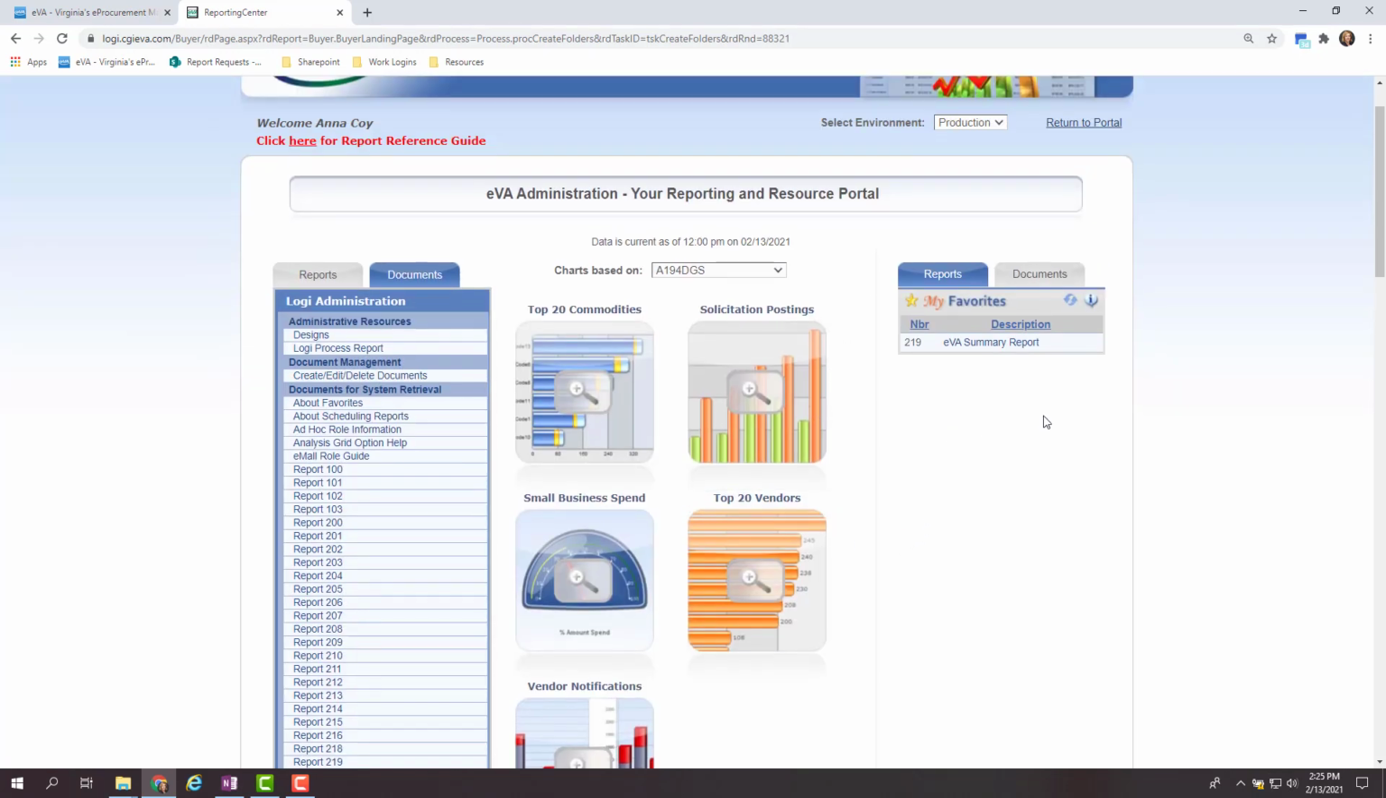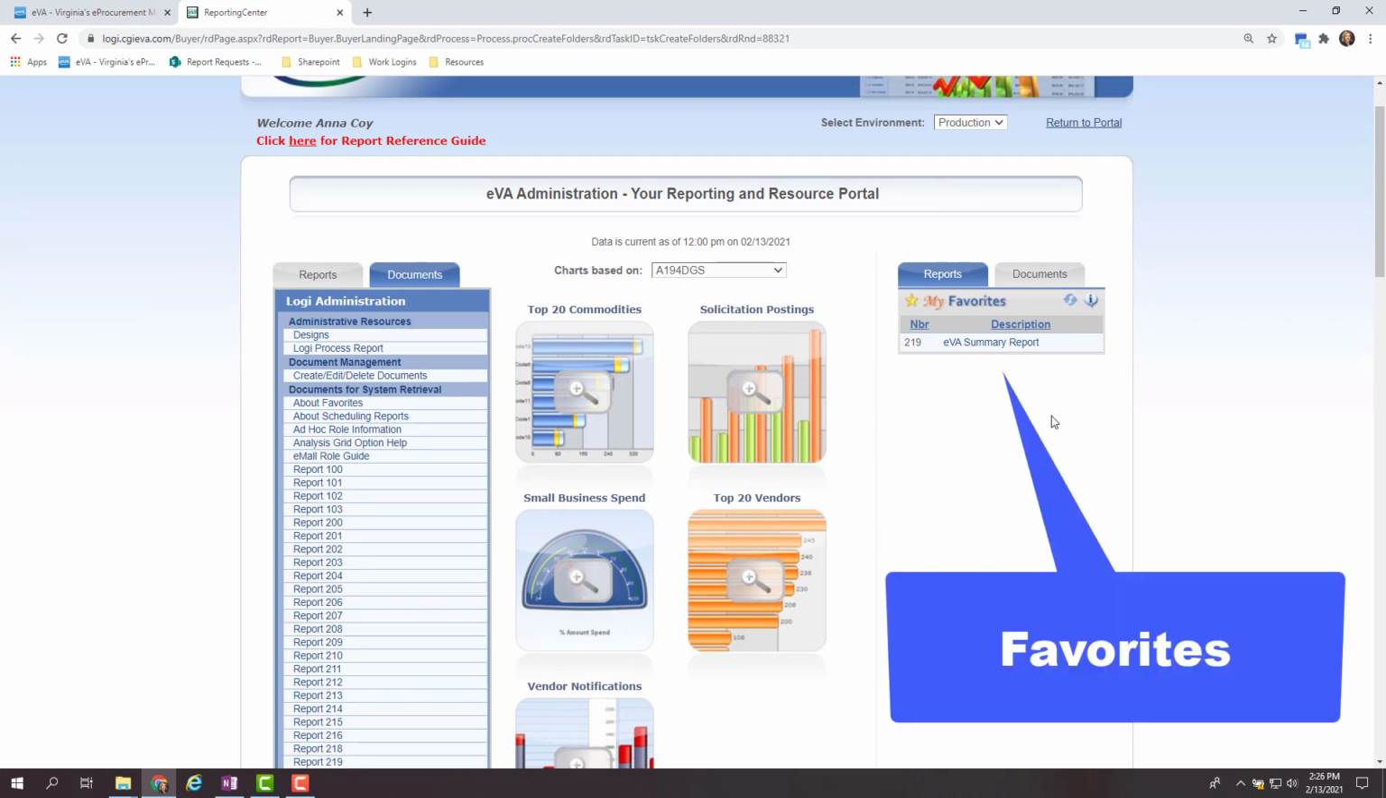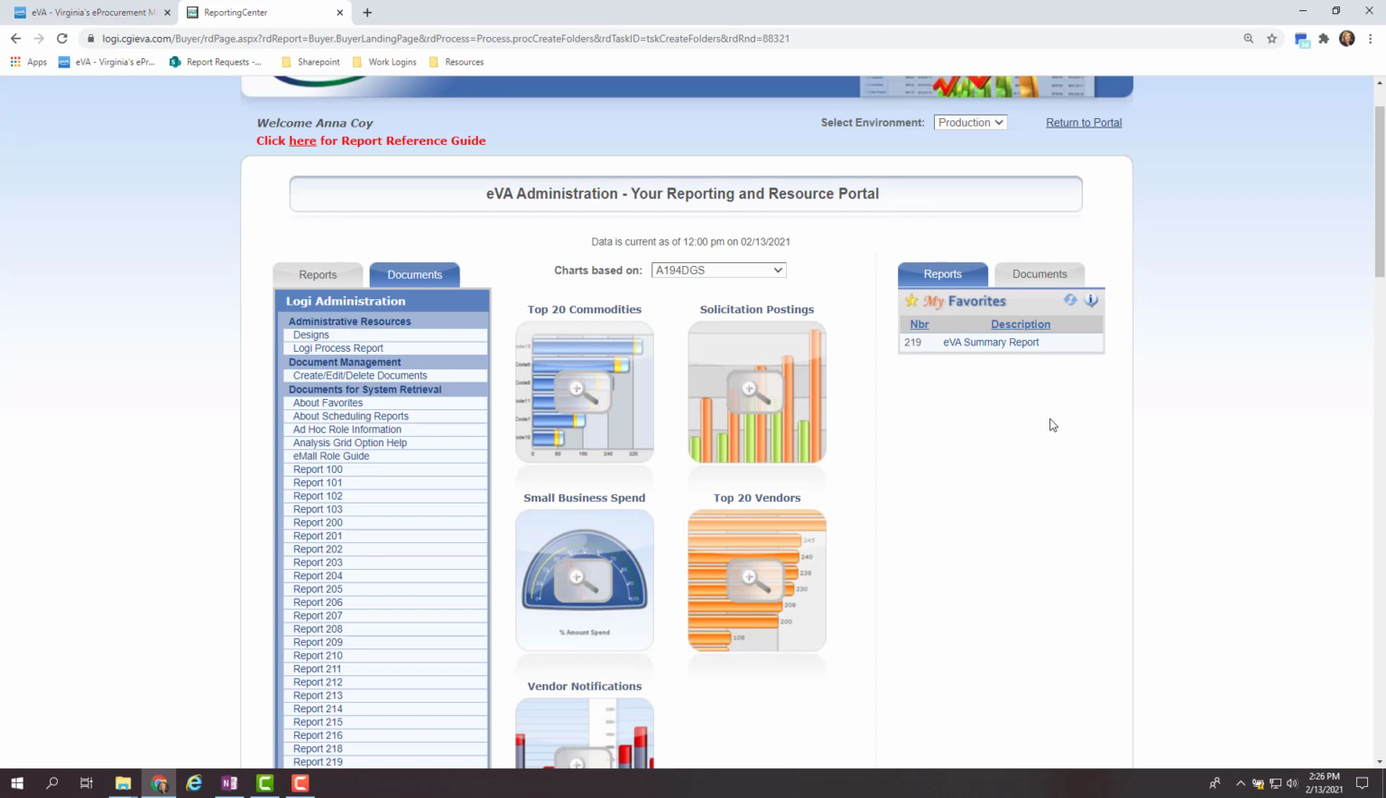Next to that, on the right side of the page, you're going to see a favorites menu. Now, if there's a report that you are accessing on a very frequent basis and you want to be able to come in and find it right away, you can actually add these reports to your favorites menu and they will appear right here in the list, and I will show you how to do that in just a moment. And you can do the same for documents that you may want to reference frequently.